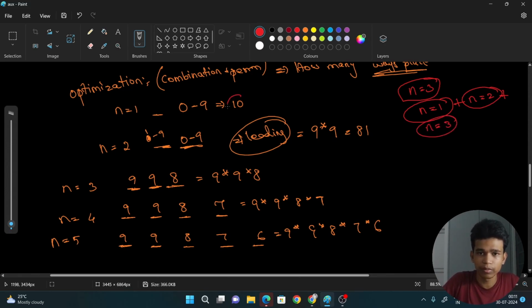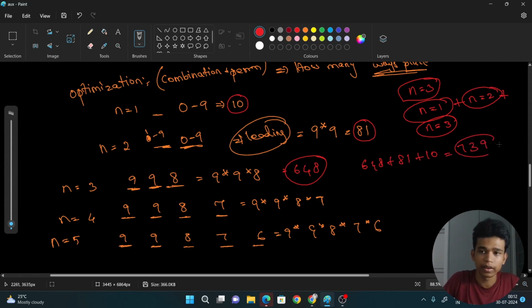So what is the 1-digit number count? It is 10. Okay, we include this. What is the possibility of a 2-digit number with unique digits? It is 81. Okay. What is the possibility of a 3-digit number? It is 81 into 8, so it is 648. So this is also a possibility. Just add it: 648 plus 81 plus 10. So my answer will be 739. So this is going to be my answer. Can you understand this? Yes.